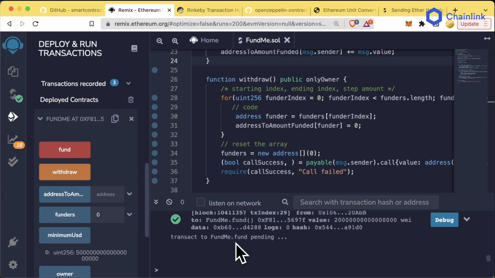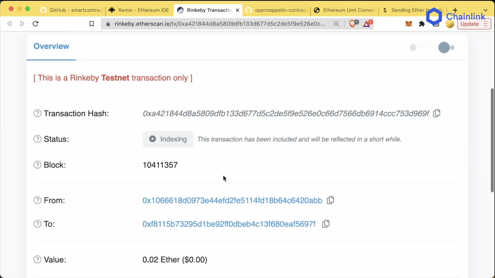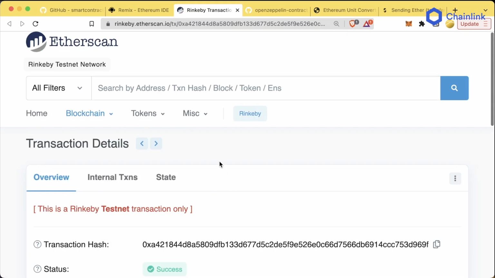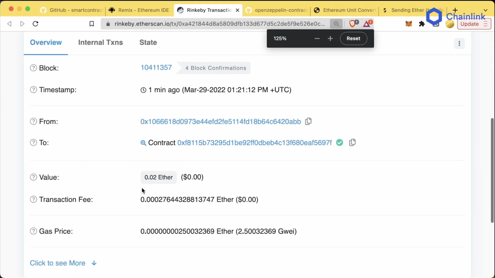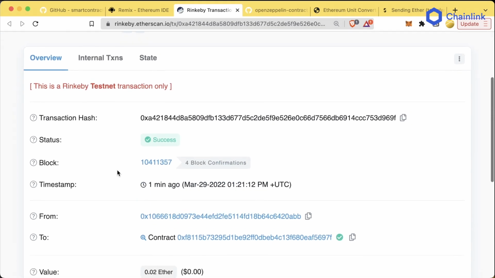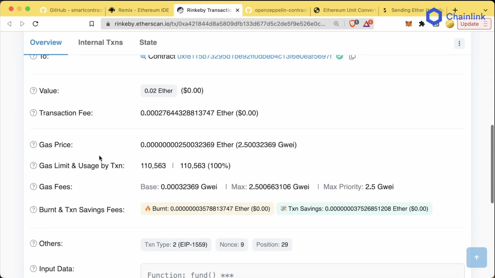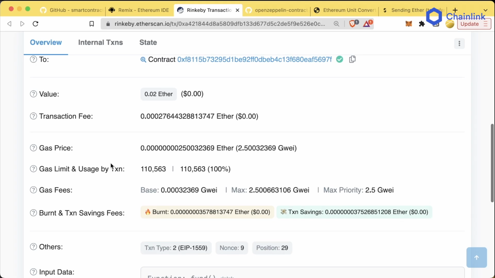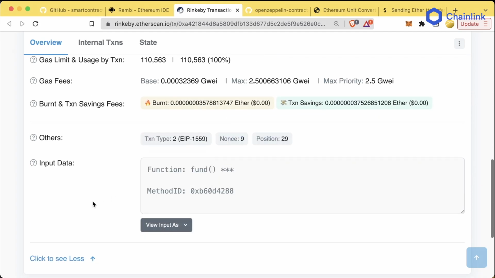Great, so now that our transaction has gone through, if we go onto the Rinkeby Etherscan, once we wait a little bit for it to finish indexing, here on the Rinkeby Etherscan, we can see that transaction actually went through for doing the funding. We can actually see a lot of different details going on with this transaction as well. And if we scroll down, we can see all the information about us calling this fund function. Gas limit, gas usage, the gas fees, gas price, and we can see the input data as well.